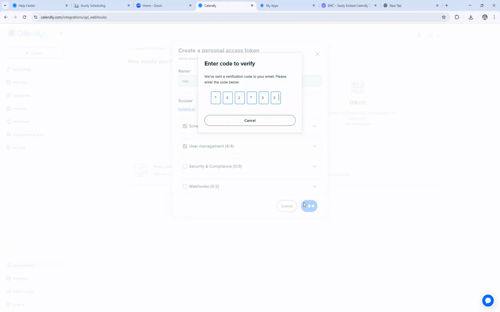Remember, webhooks are a powerful way to automate tasks and integrate Calendly with other applications. If you encounter any issues, double check your webhook URL and headers.